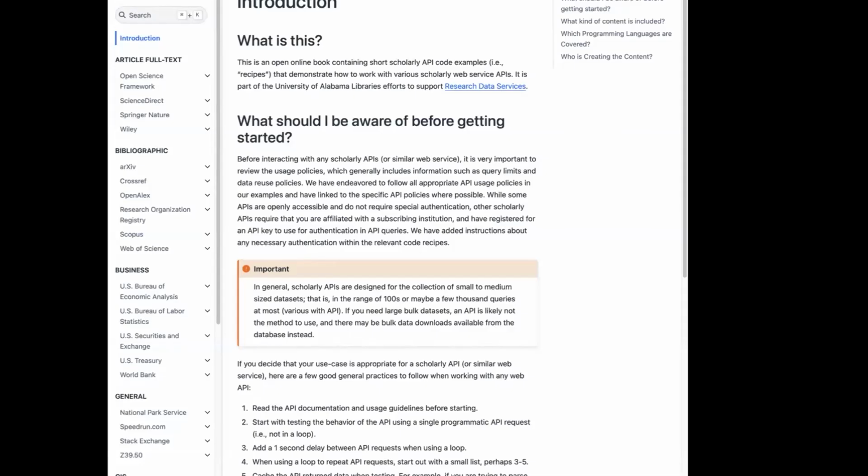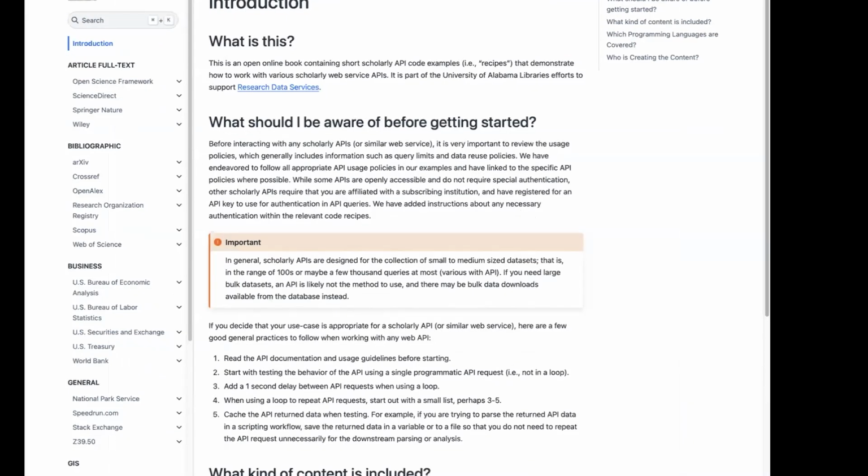You're welcome to share your screen if you want to. Yeah, that's a good idea. Let's see. We'll take a look at the cookbook. Okay, can you see my browser window here? Yes. Right, so this is the homepage of the Scholarly API Cookbook.